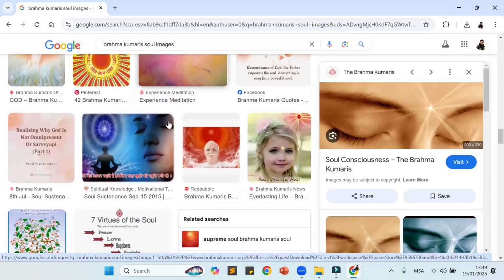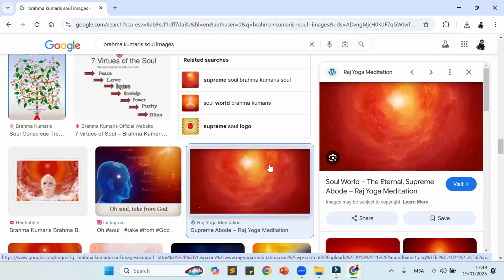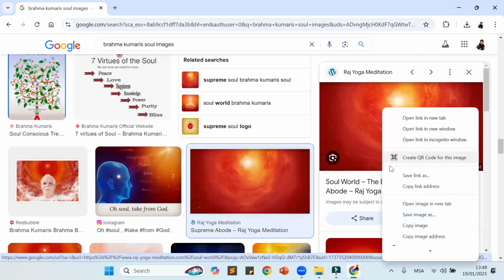All right. So please get some photos, as many photos as you can. Doesn't matter. So I'm going to click on one more, and right click and save images.